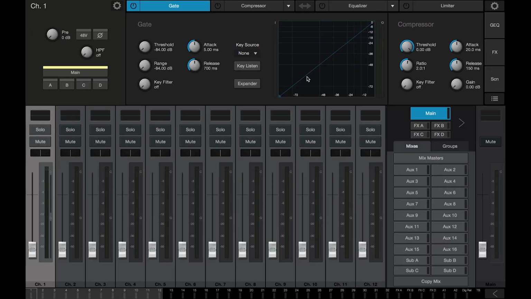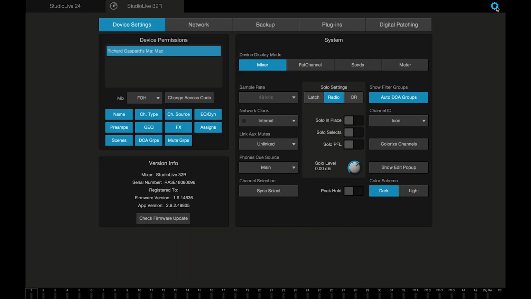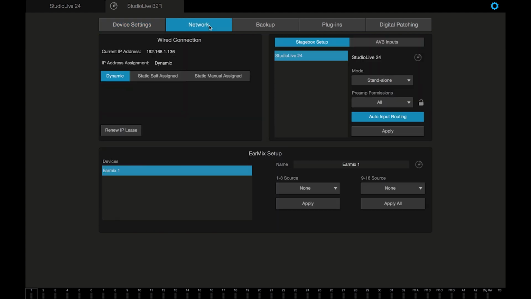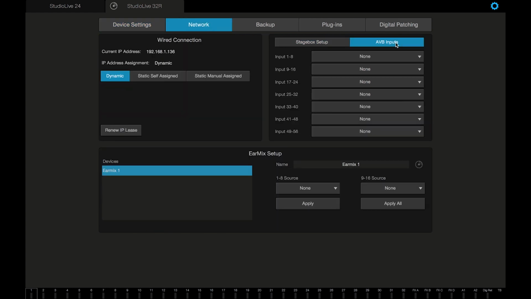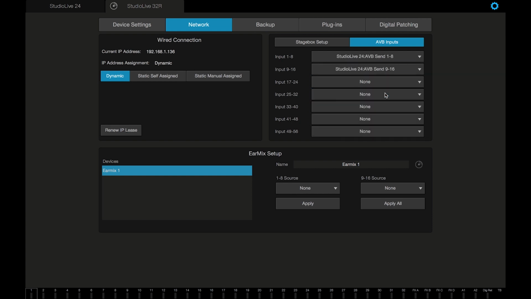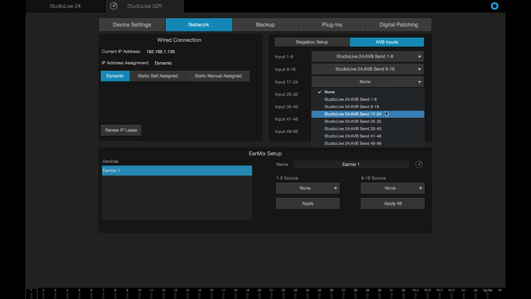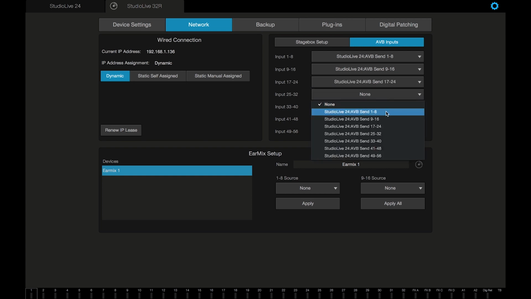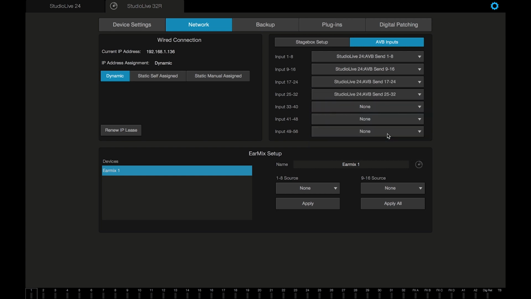So let's take a look over here at the rack mixer, and I'll show real briefly how to set that up. This is my rack mixer in UC Surface. If I just go into my settings, into my network, I can go to my AVB inputs. And I'm just going to select here, I can see my Studio Live 24 AVB sends. I'm just going to take each of those and bring them straight into the mixer. I'll just stop there. We only need the 32 channels in this situation.